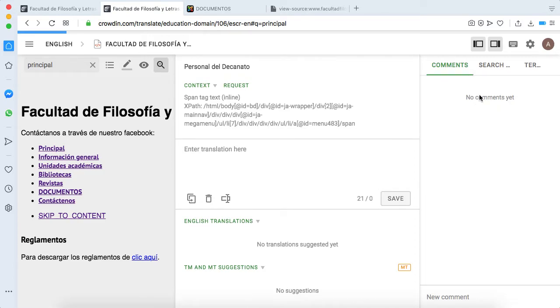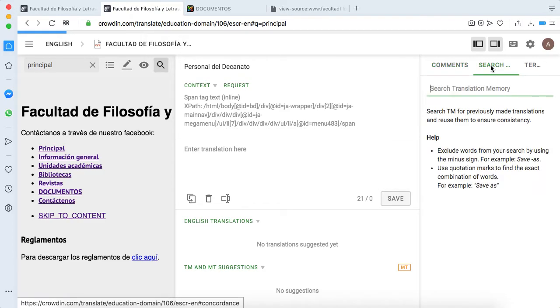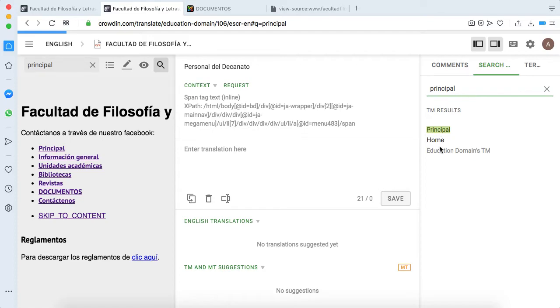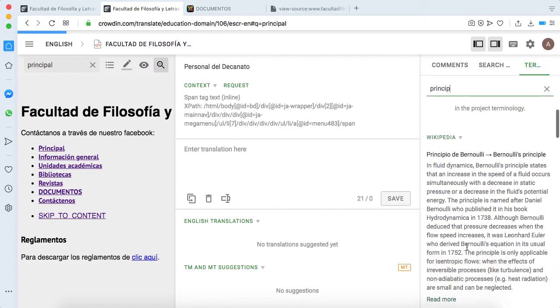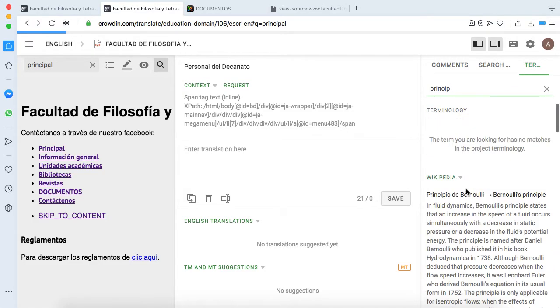In here, you will see comments related to the strings. In here, you will see a search. You can search your translation memory. Like if you say, I'm pretty sure I translated something with principal. Oh yeah, principal, I translated as home. So next time you run into principal and you're not sure how you translated it, you can just search it in here. Or you can go to your glossary, and well, you don't have principal, but you see it shows Wikipedia, and this is great stuff, for instance.